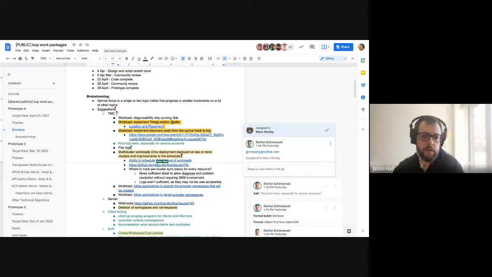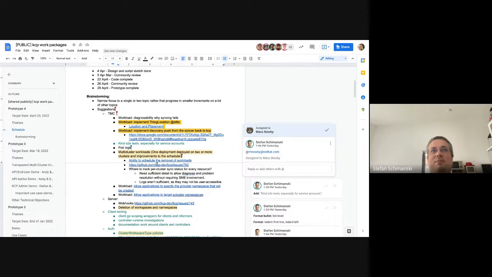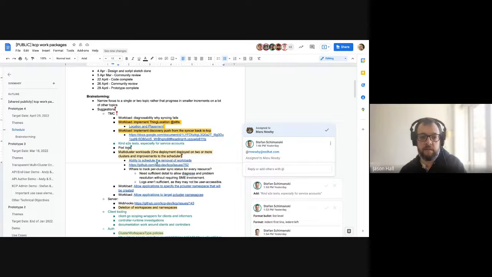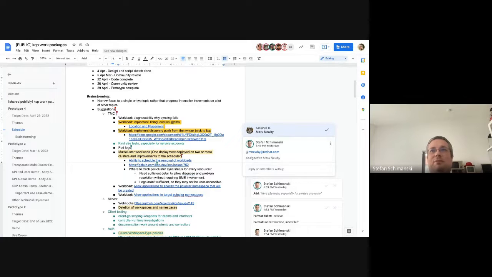For the pod logs item, are we comfortable with 0.4 including just a design we all agree on for this? I feel like the implementation of this will be. Yeah, design plus prototyping. Some kind of. I don't think we commit to delivering that, right? That's what you say. Yeah.